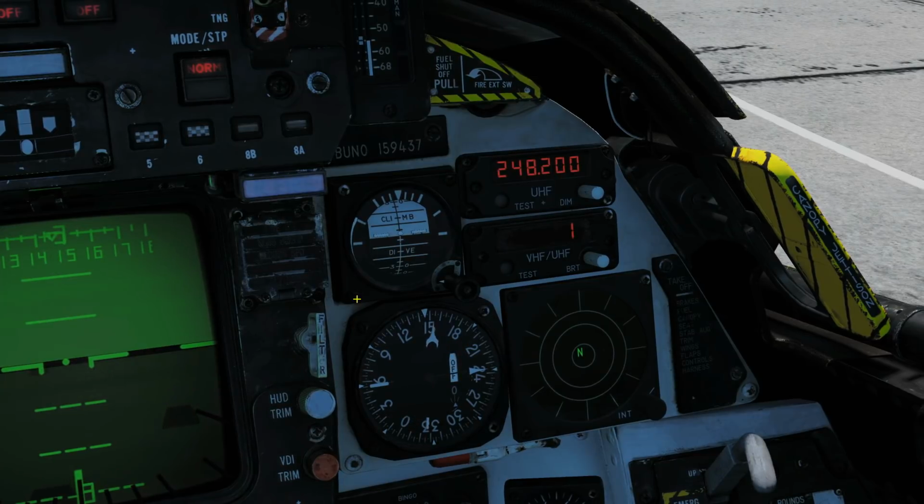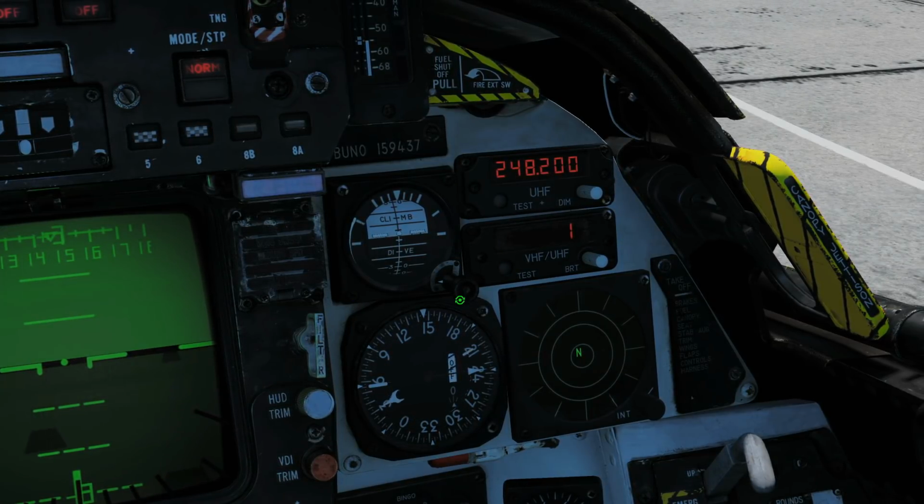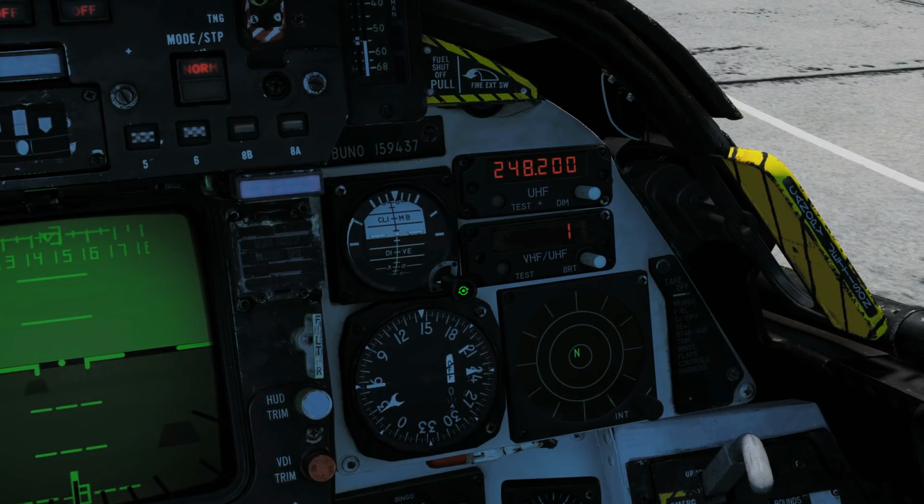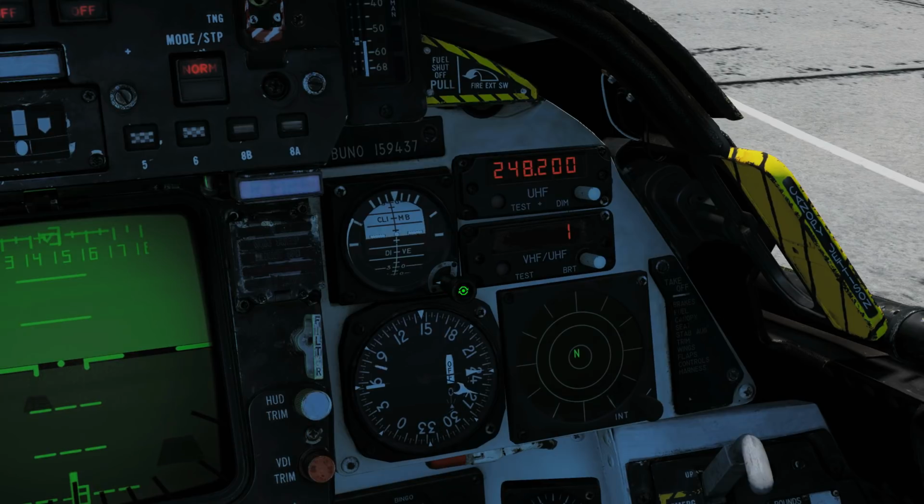Backup ADI artificial horizon. We can adjust it and we can cage it. Can we? Having problems with it for some reason. There we go. There's the adjuster. And for some reason I can't cage it, but I believe it was caged. It is cageable. I'm just obviously not managing to do it properly, but okay.